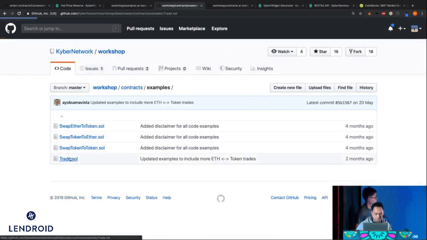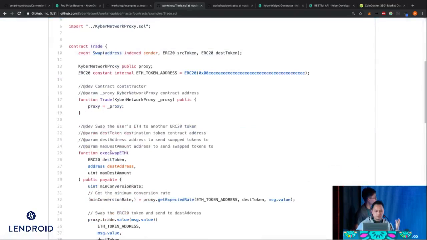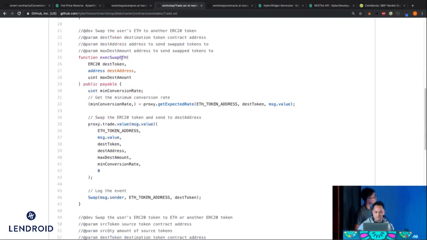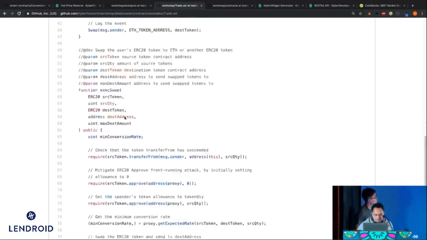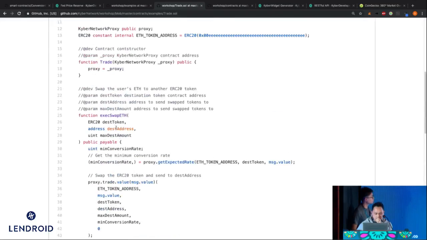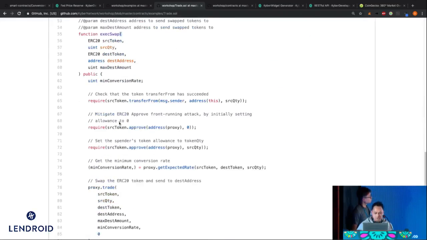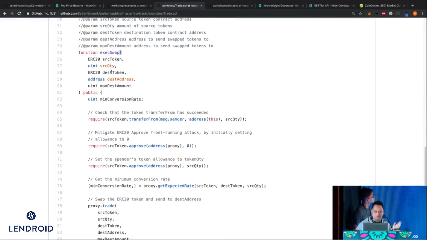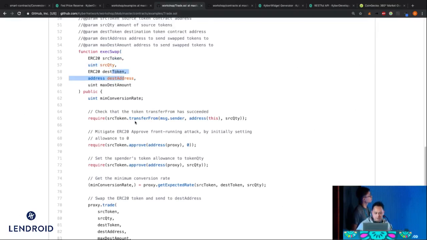Examples, trade. Okay. So here I have deployed a contract called trade, and this trade has one function called exec swap. Actually, I think I have another. Yeah, here I have two functions called exec swap and exec swap ETH. So let's just look at the second example here, where I'm actually doing a swap between two different tokens.